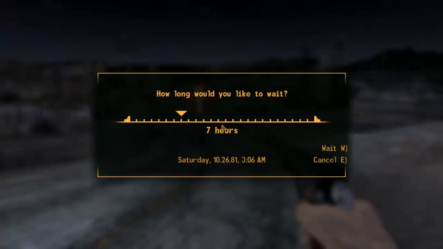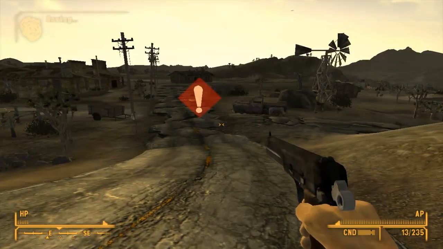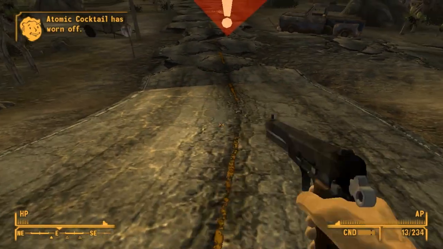Alright, I'm gonna wait, and you guys get to see this in the daylight. I've been playing too much Skyrim lately. I keep thinking that it's T to start waiting, but it's actually... No, it's enter. You know what I'm talking about.